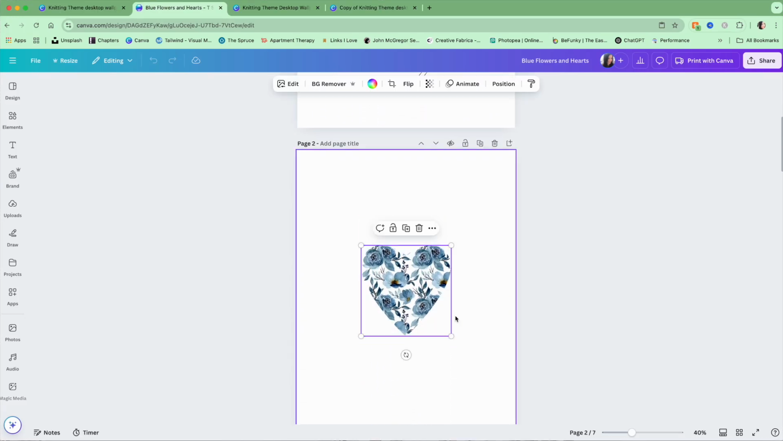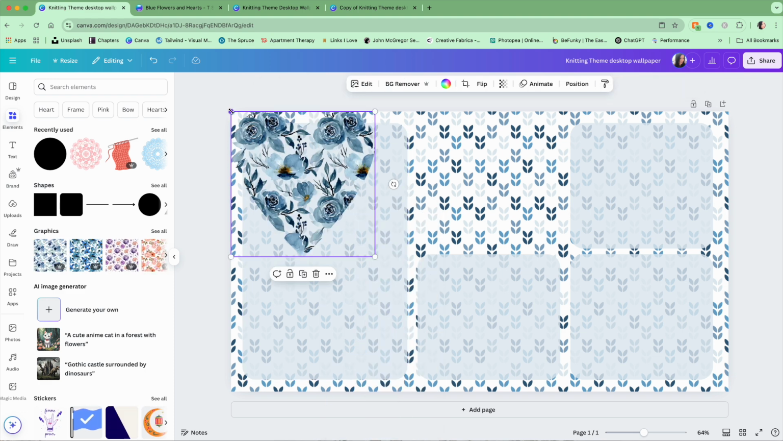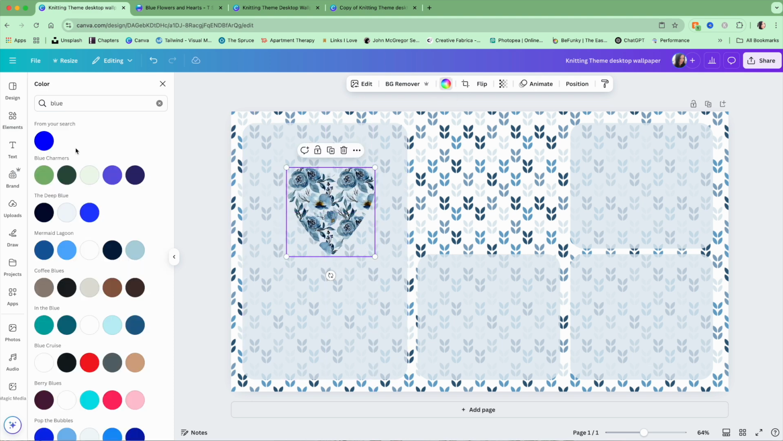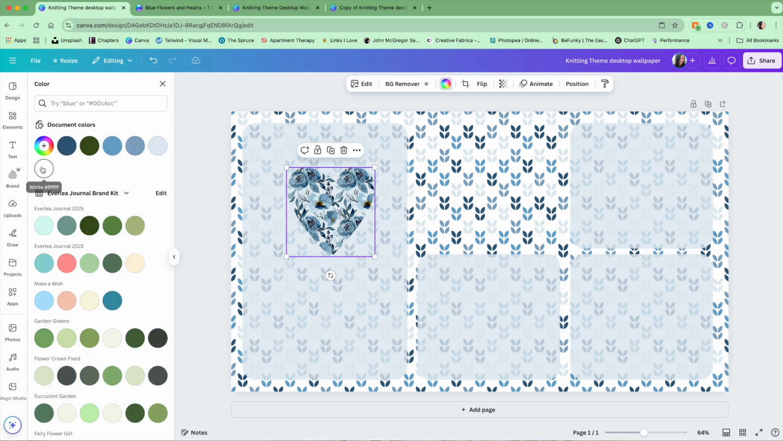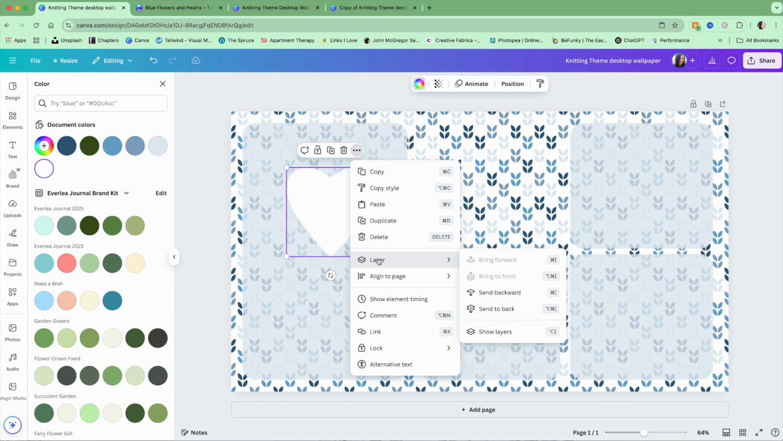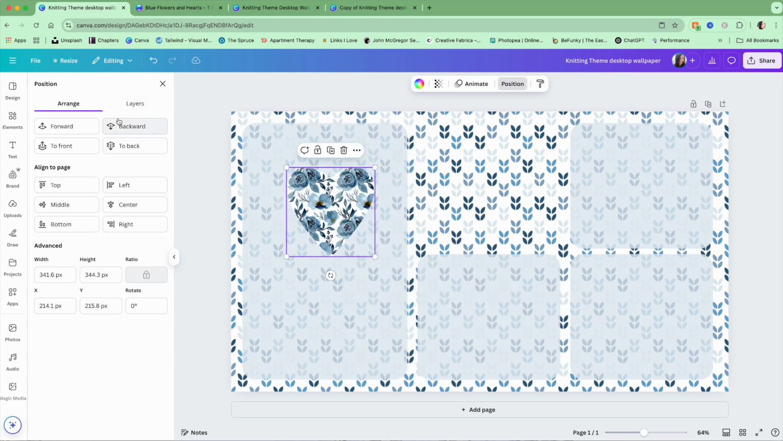We'll start by copying this blue and white heart. Oops, the design has a transparent background. So what I'll do is copy the heart and then change the color to white. Now I'll use the layer controls to move it behind the designed heart. And now we have a white background.